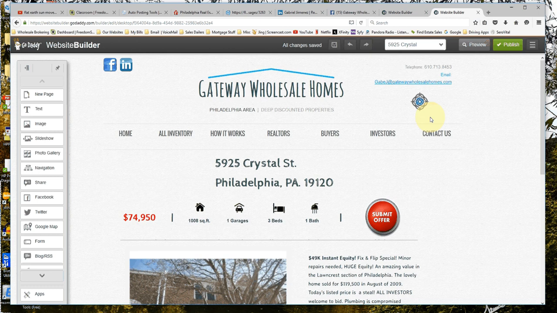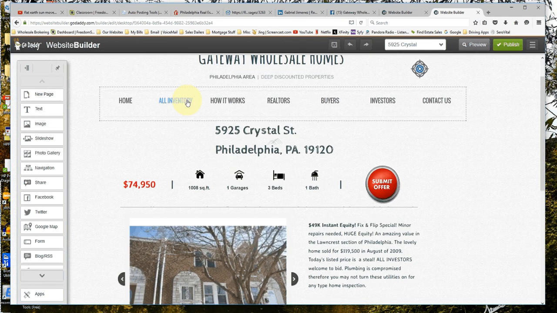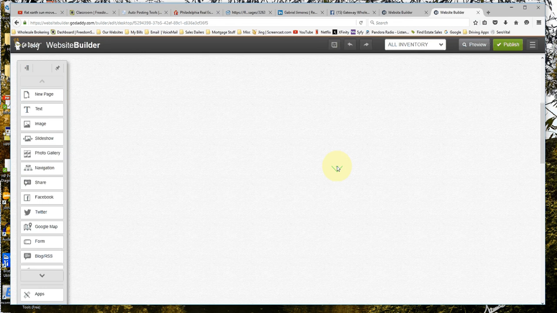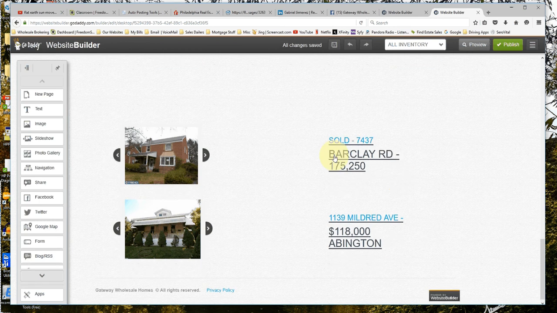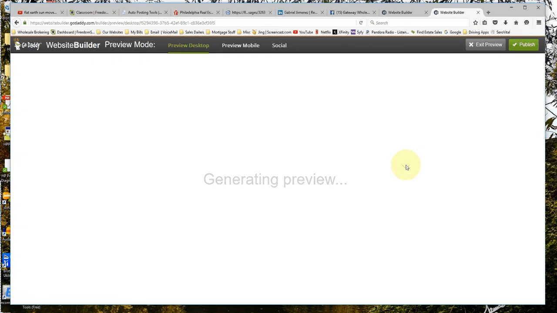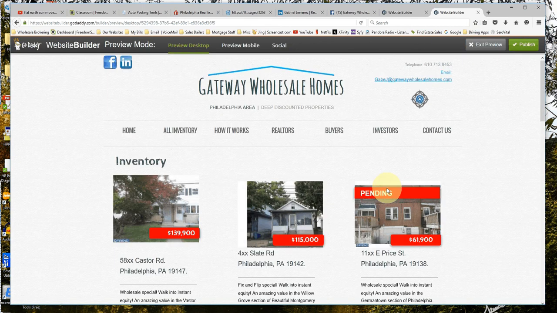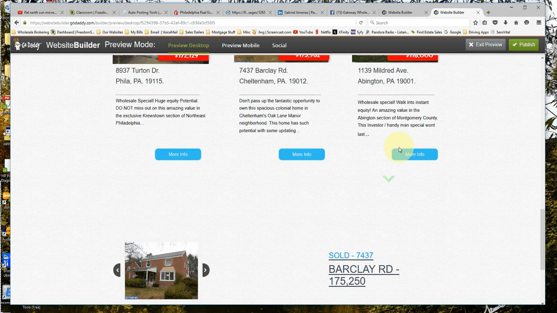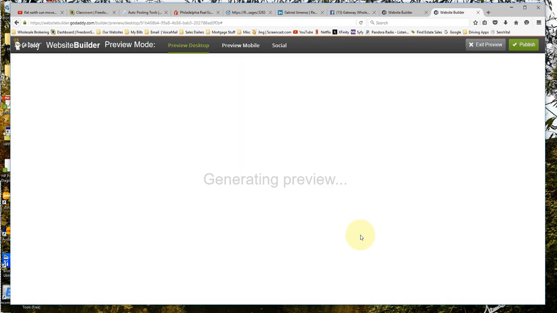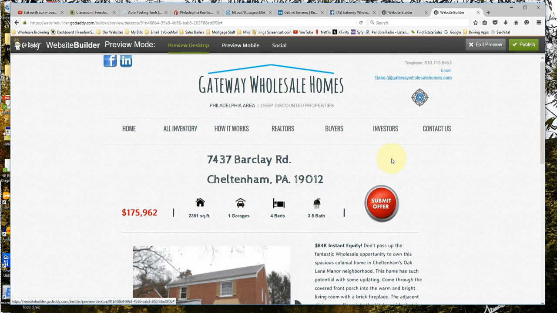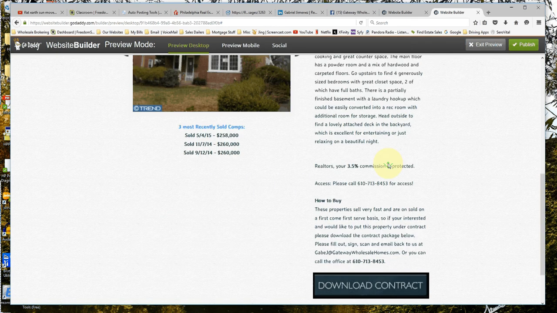But let's exit this. Let's go back into all inventory because this is the page we're working on. So doing a picture with a link like this will take you directly to your web page. I'm replacing these more info tabs and the links in these pictures. We're replacing all that functionality with this, because when you click on here, it's going to take you directly to the properties page. And there you go. There's your properties page. So let's exit the preview again.